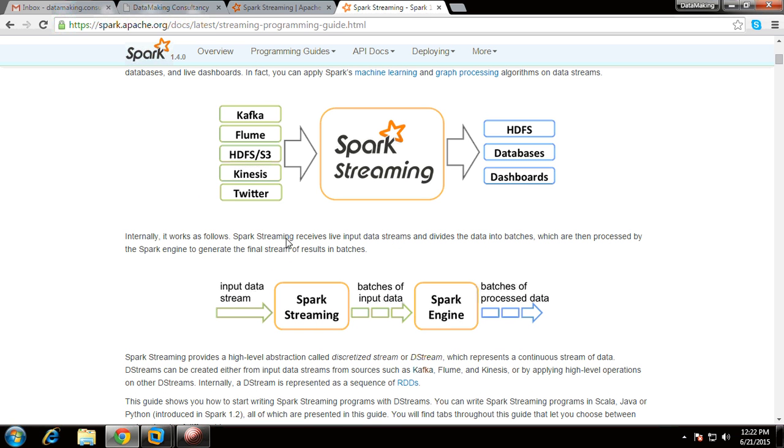So basically how it internally works is, Spark Streaming receives a live input from any data stream and divides it into batches based on the batch interval, which can be specified when you are creating the Spark Streaming context. As per the second diagram, you get the input data stream and you make it a batched input data using Spark Streaming, and give it to the Spark Engine, which will process your data and give the final result.